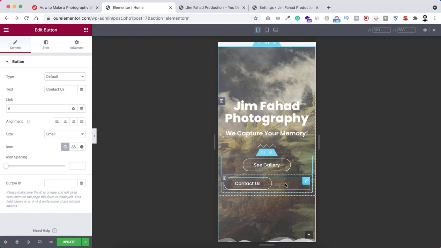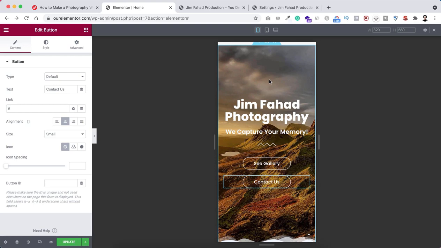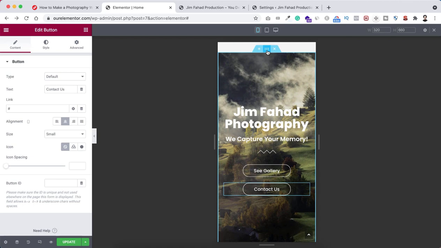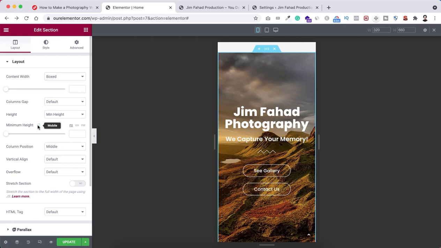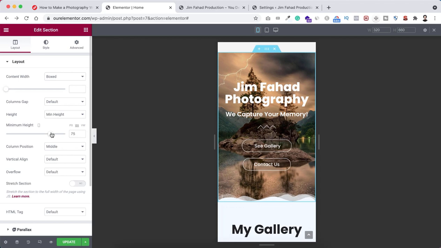And only on mobile device, you see the banner looks really huge. So I wanna make its height more or less only on mobile device. So to select this whole section, just click on these 6 dots. Then from left, here it's set to minimum height, and next to minimum height, you see the little tiny mobile icon. On the mobile icon, I also wanna set the minimum height in VH. VH stands for viewport height. So on mobile device, let's make the minimum height 70 or 75 viewport height. It looks perfect on mobile device.